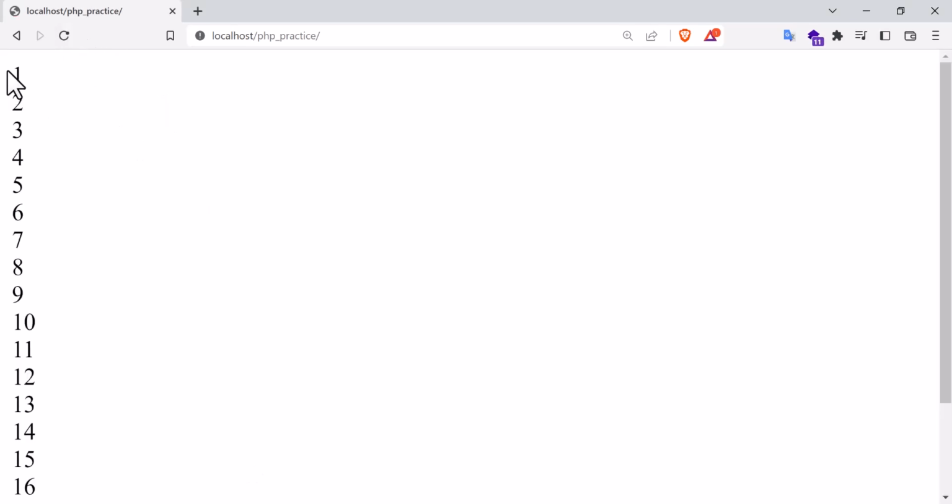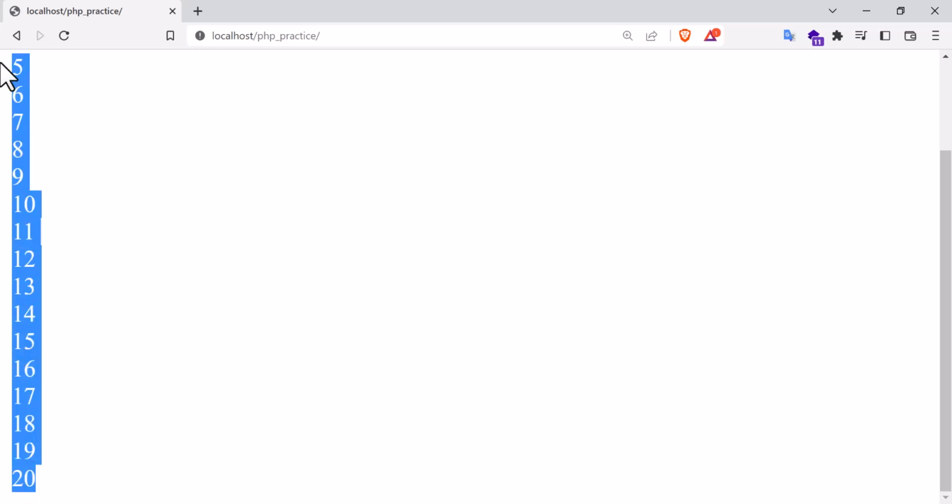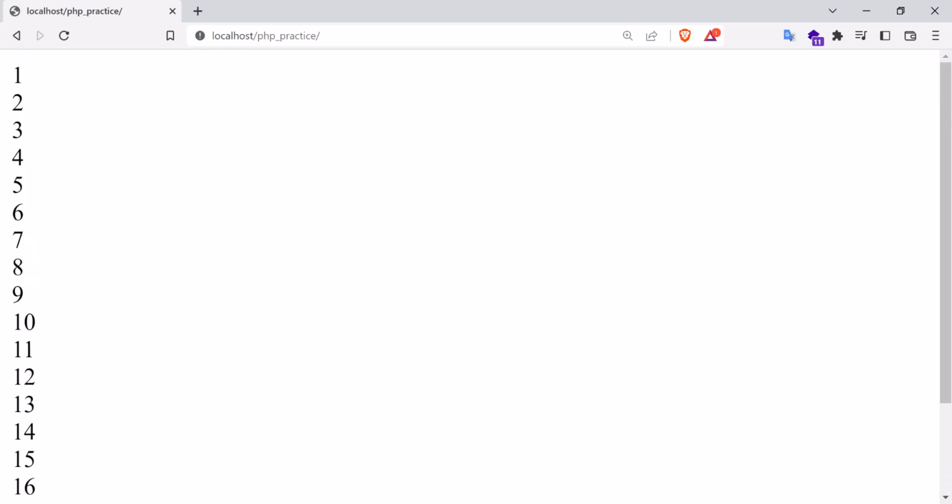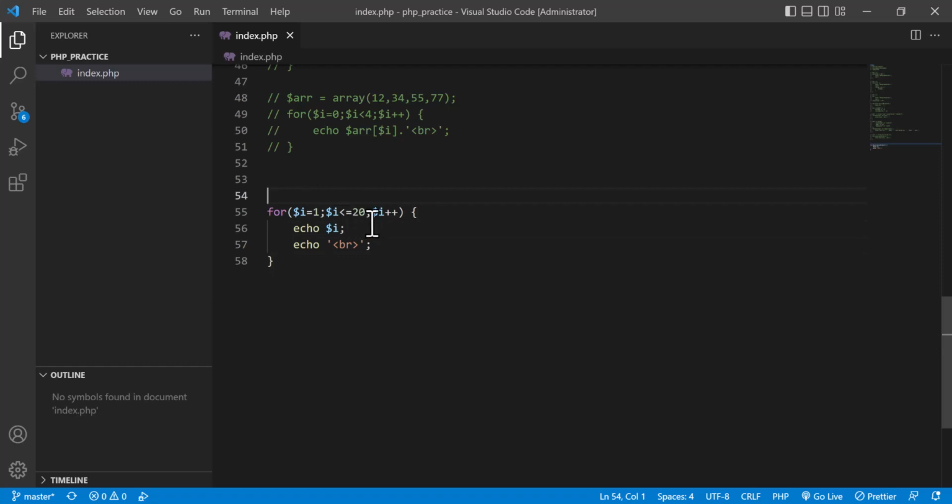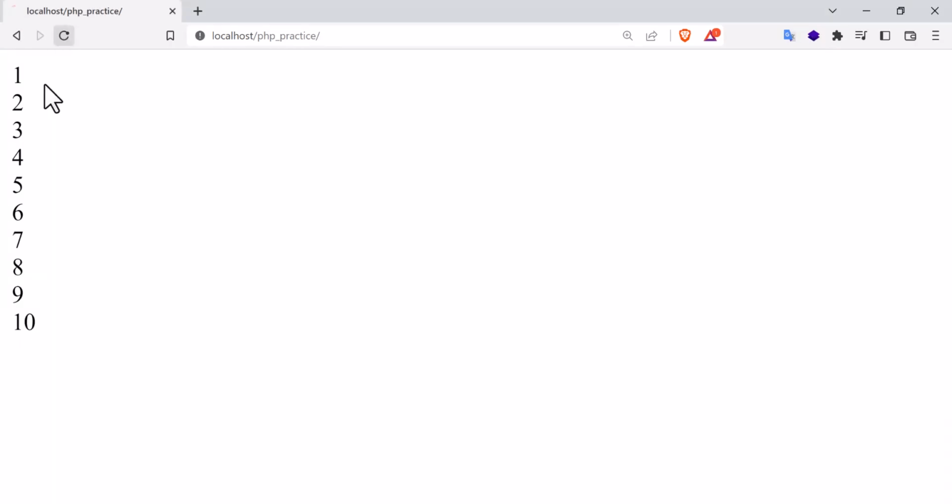So I am going to refresh. You see that 1 2 3 4 5 6, in this way it prints from 1 to 20, right? Now what I want is that it will not show the value when I equal to 5. For example, I am going to put all the values 1 to 10, but I do not want to show the 5. It will show 1 2 3 4, then skip 5 and 6 7 8 9 10. So 5 will not be shown.